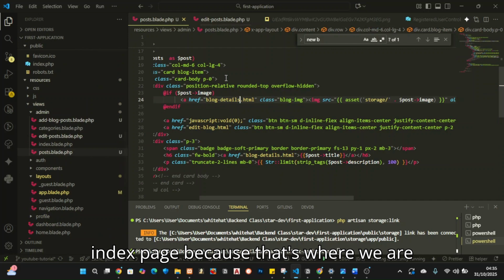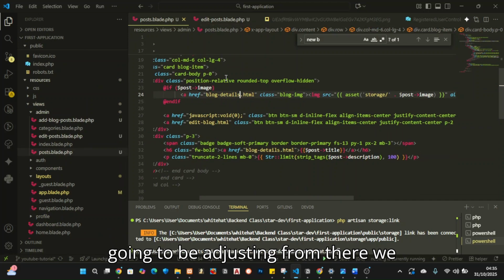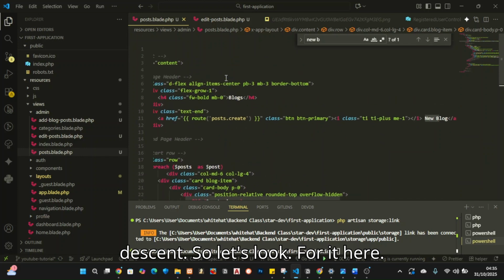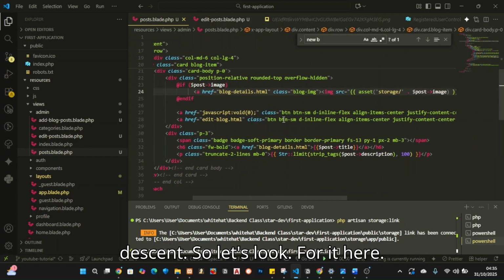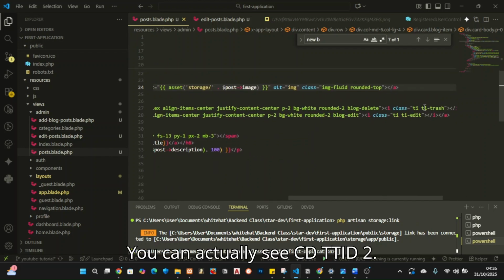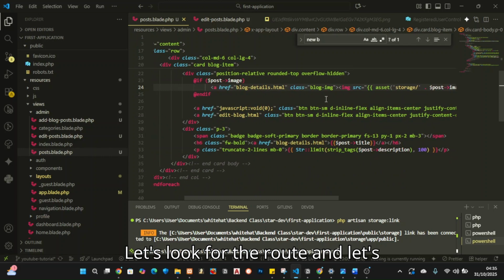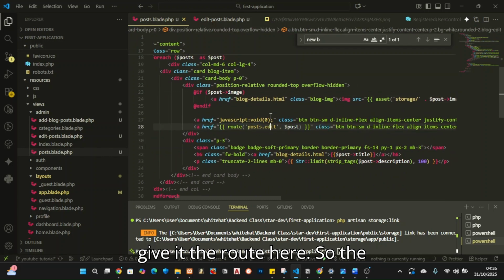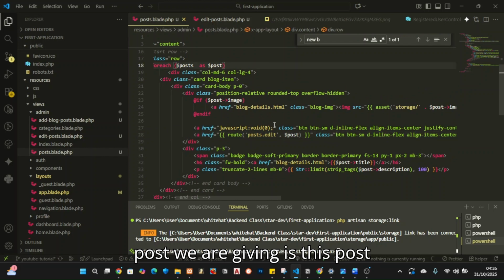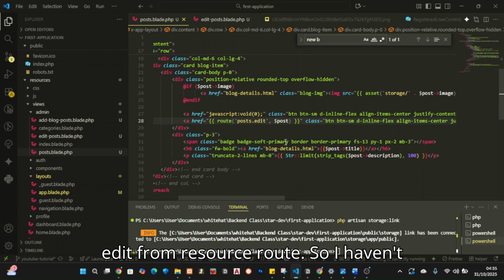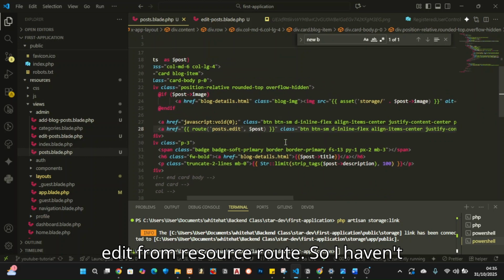Let's go to where we have the edit button inside our post. That's the index page, because that's where we are going to be editing from, and we are going to be clicking the edit button. So let's look for it here. You can actually see the edit. So let's look for the route, and let's give it the route here. So the post we are giving is this post here. And this route post.edit is from our source route.